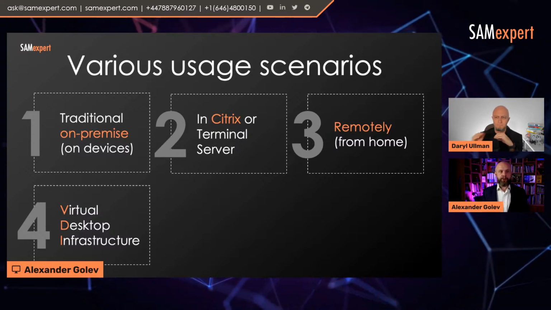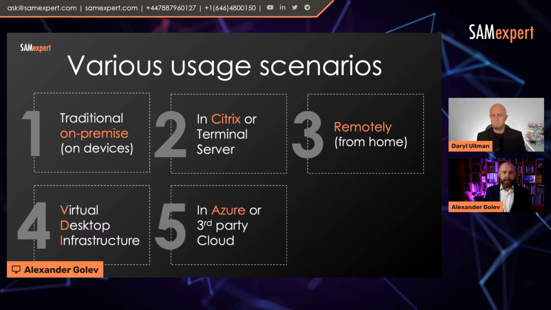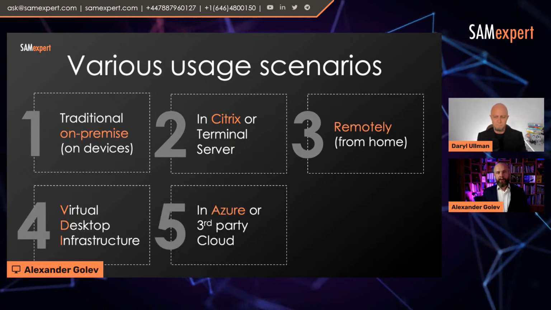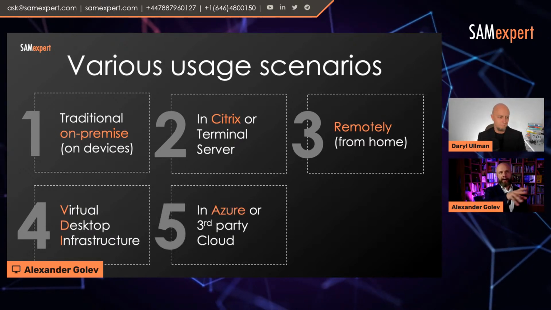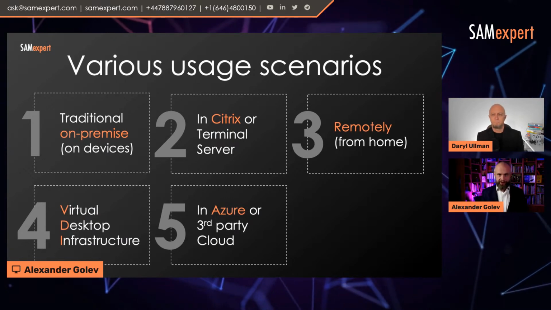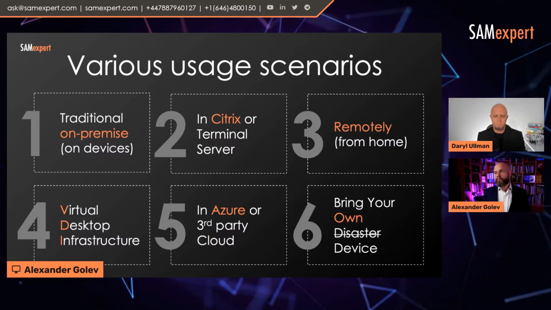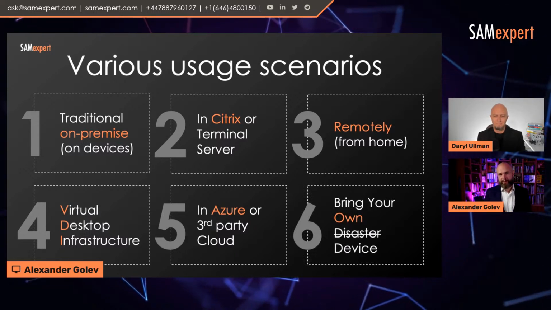That is something that you need to also take into account because the licensing rules are different in Azure or a third-party cloud, and by the way, these are two different scenarios. Third-party cloud and Azure are two different scenarios as well. And then bring your own device as well. So that complicates things pretty much.